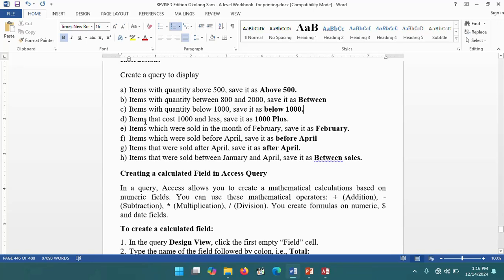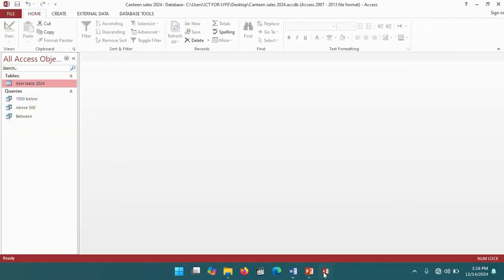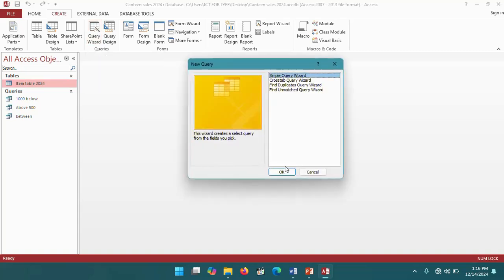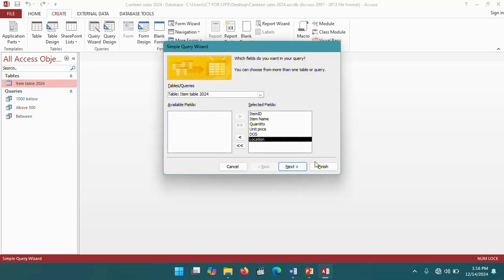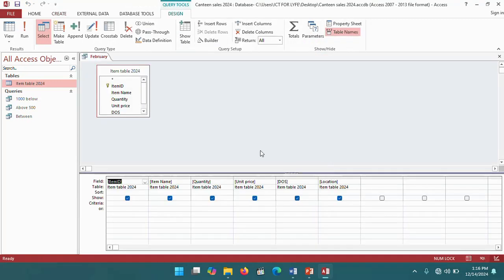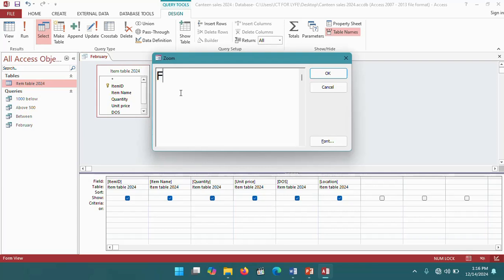Now what about date query? So we're also creating a query to display items which were sold in the month of February, and we are saving it as February. So when you come here to your table, you create query, we select the fields, next, then we give it a name, February, and we shall modify, then finish. So here we cannot just come and type here. You can't just come here and type February.